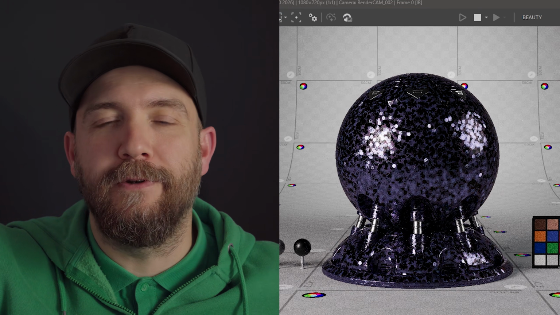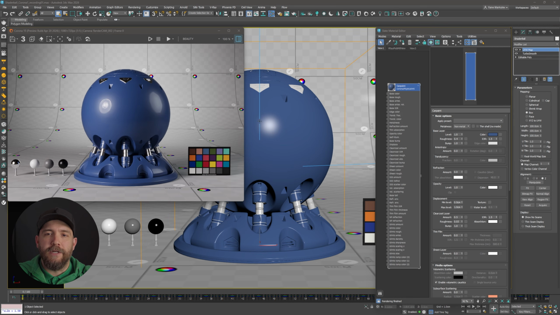Hi, Jan from Chaos here, talking about the new glints in Corona materials today. If you want to add extra realism and a cool effect to your physical materials, let me show you this nice trick. I have a scene with an example shader sphere. I'll turn on interactive rendering to show the car paint material I have applied to it.